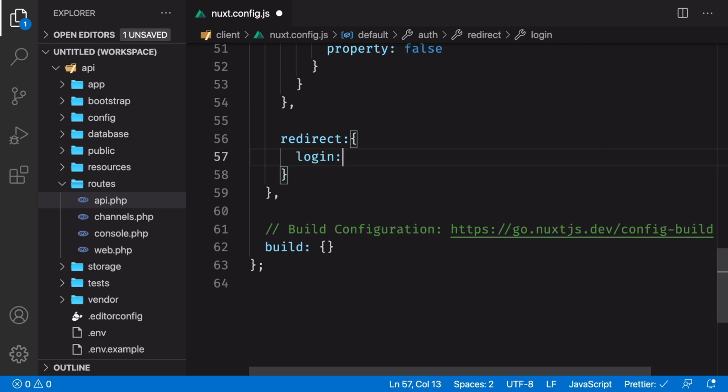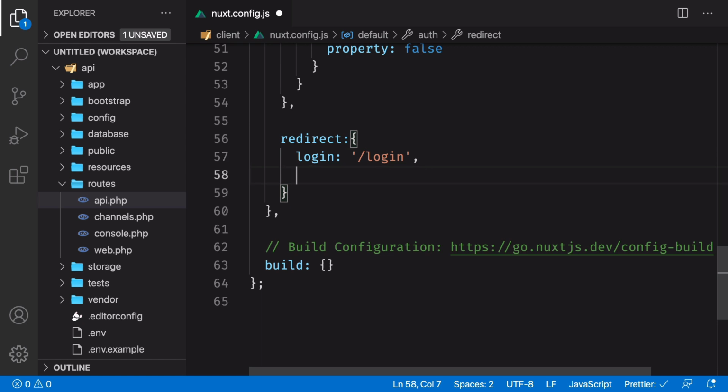So let's start with the login redirect. Here, I'm just going to say login, and this is the route where users will be redirected to if they are trying to visit a page that requires authentication. So if a user is not authenticated and they are trying to visit, let's say, an edit profile page, which is supposed to be an authenticated route, then they should be redirected to this login page. So this is the route that they would be redirected to if they are visiting any protected route.